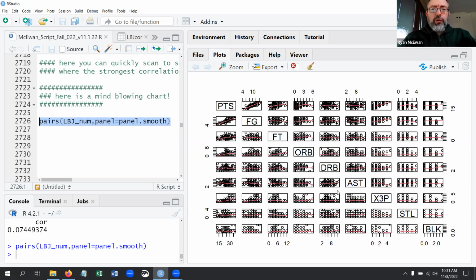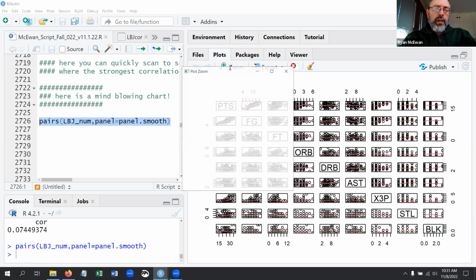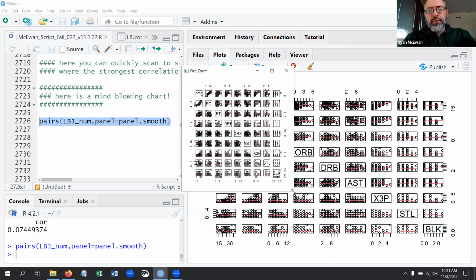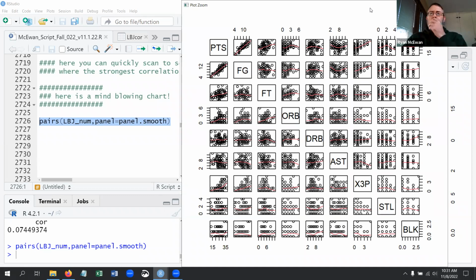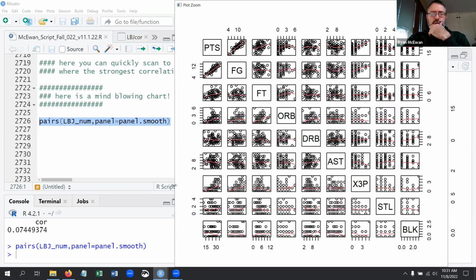So it gets a little scrunched in here. I'm sure we could explore this in different ways, but when you run that code, a good thing to do is zoom it like this. This is basically a visual correlation matrix, which is a really mind-blowing chart. I feel like there should be applause when I do this because it's so awesome. So what we have here is a diagonal, as I showed you in the correlation matrix, with points, field goals, free throws, ORB, defensive rebounds, assists, three-pointers, steals, blocks.